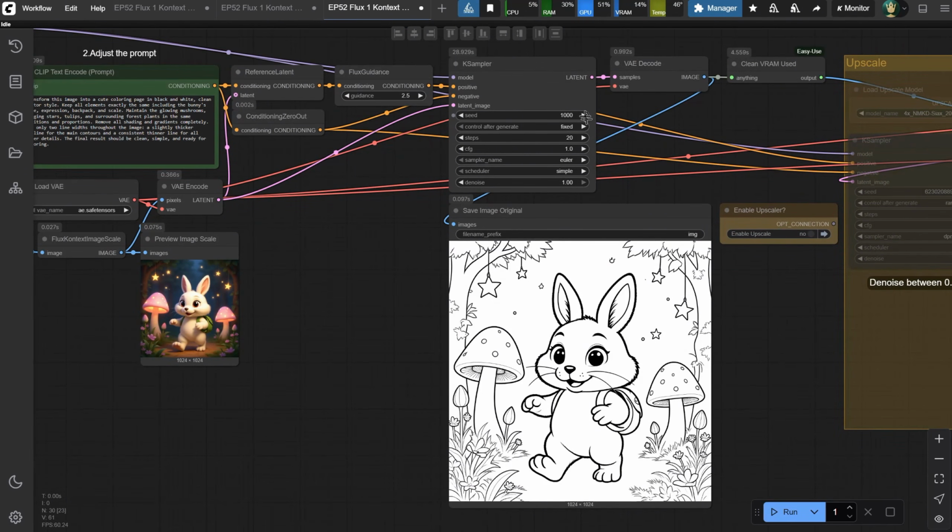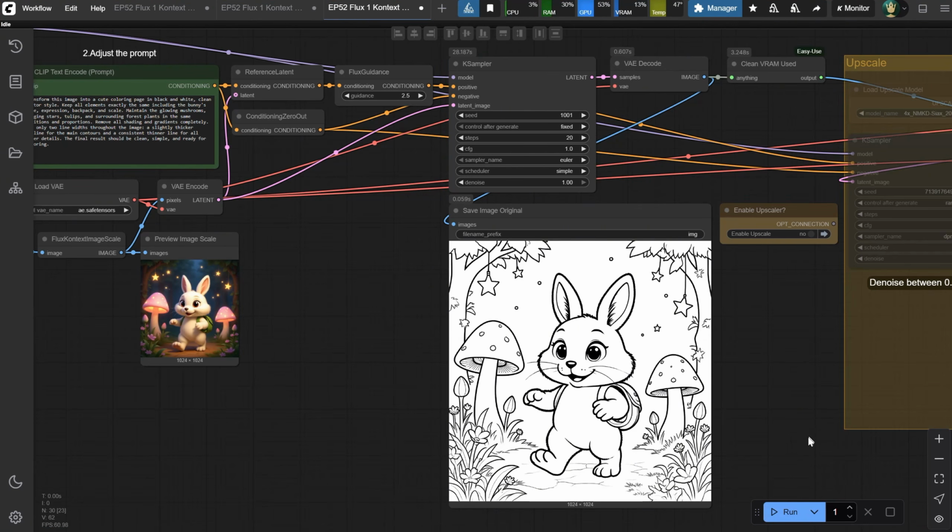doing it manually. If you don't like the result, remember the seed is fixed. You need to change the seed to generate again and get a different version. Upscale it for even more details. And of course, you can also try it in reverse.